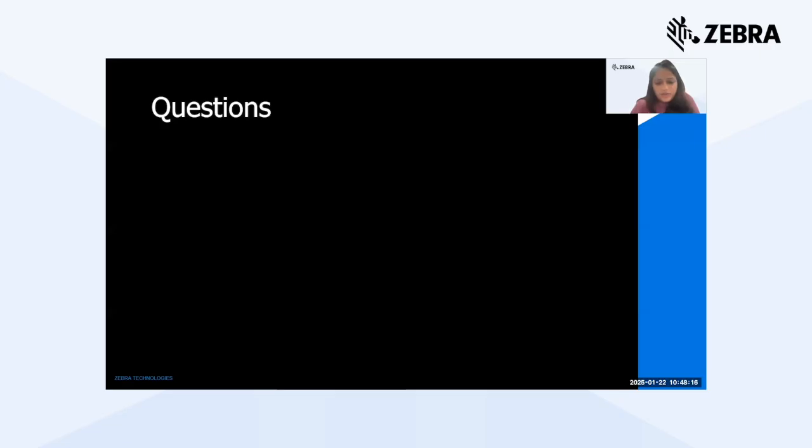Next question is from Santosh. Does Gen AI allow creating complex UI flows similar to how native mobile apps support? And is there a plan to support TC78 in future?